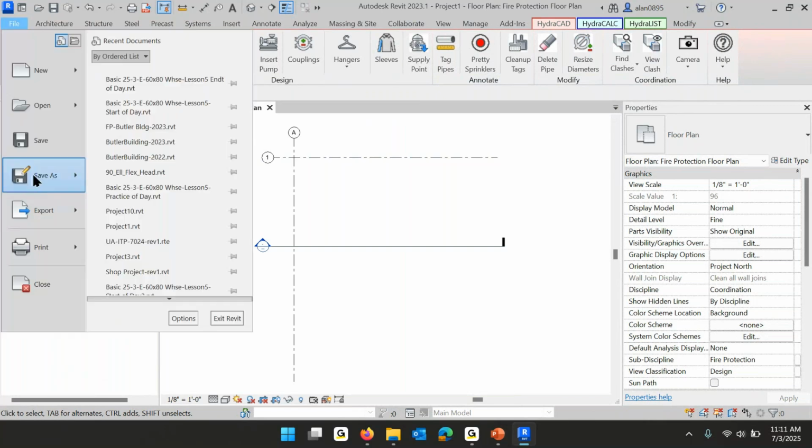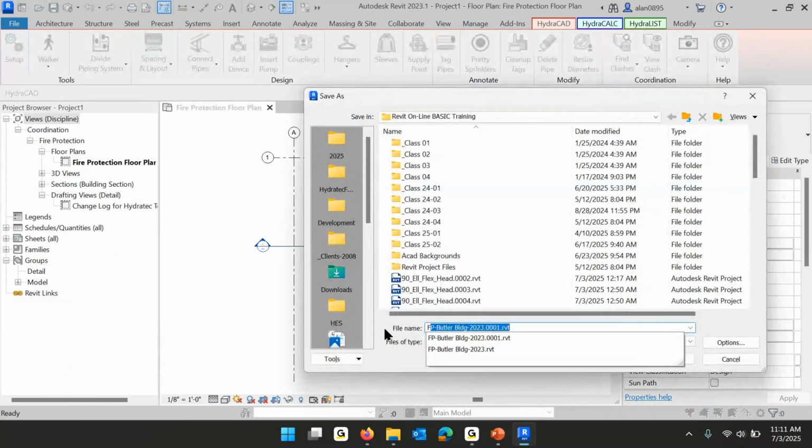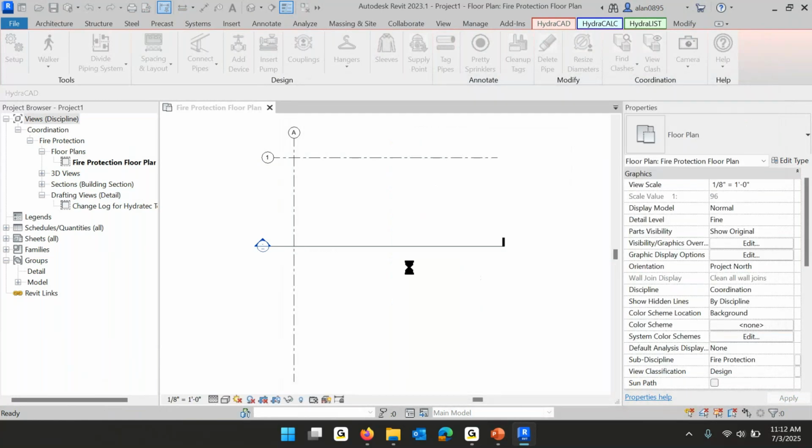So I'm going to do that, file save as a project, and I'm going to call it FP Butler Building. And I'm going to put my name on the end of it. Okay, so nothing up my sleeve. This is a brand new project. The only thing in it is the latest toolbox stuff. And I'm going to leave it alone for a minute.